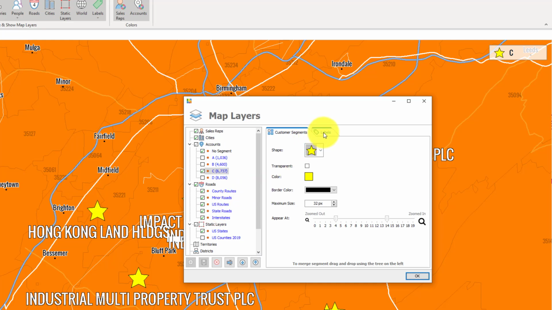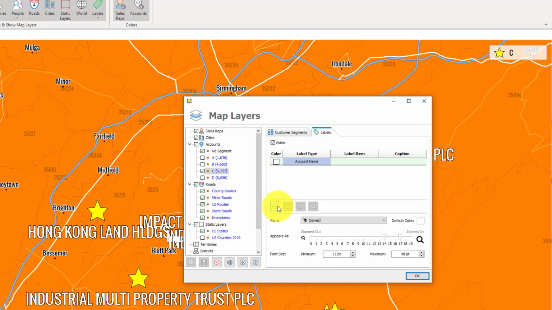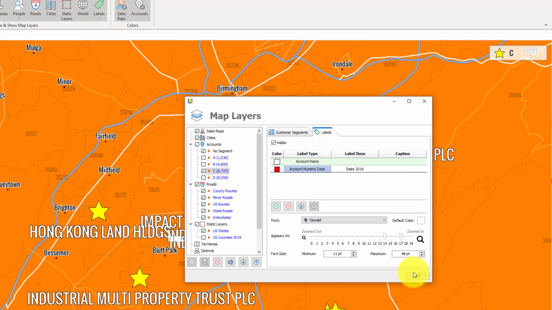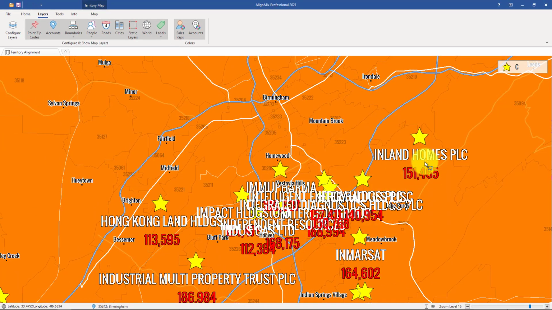account names here. Click back on Labels, and I'm going to add another label here. Double click on Label Type, and select Numeric Data. So we can have the sales show up, and we can have them appear as a different color. Click OK, and OK. And now you can see we've got a second label shown here for the C segments. Now if you wanted to do the same thing for all the account types, you would have to manually create this new label for each account segment.